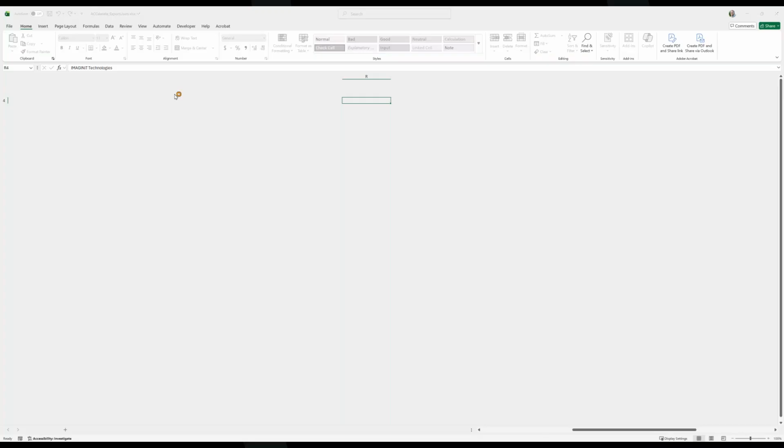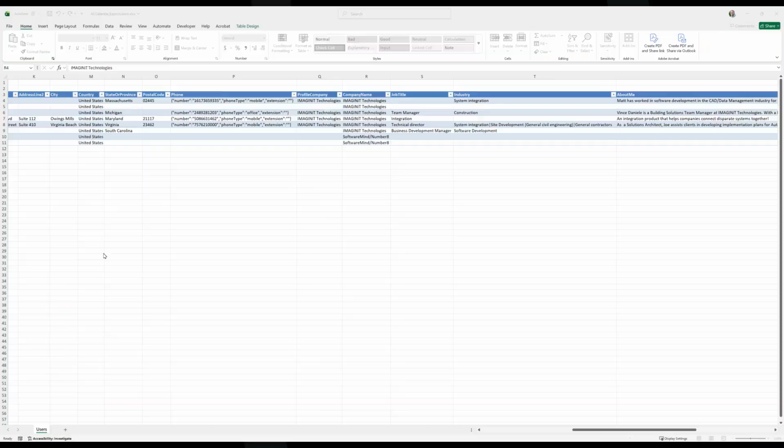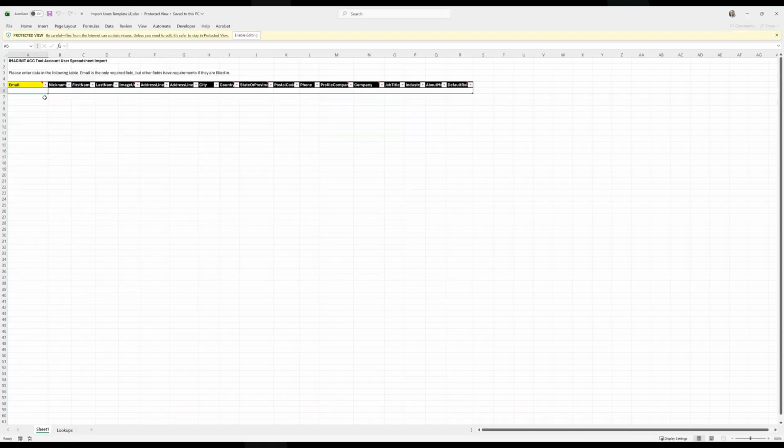So I just downloaded that template. It has some key input information. So you want to put the email of the user that you want to add to your account. It does allow you to fill out some of the profile information for that user.